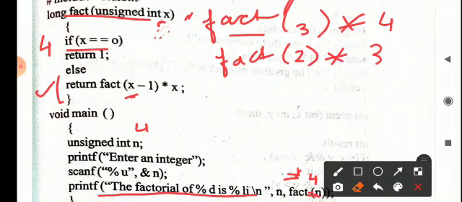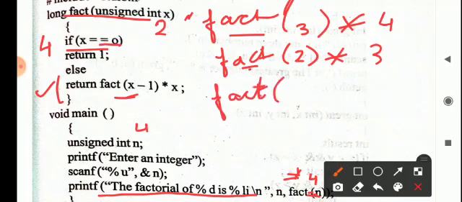Clear? Now, you can see again the same function is being called at this level, with the new value of x as 2. Again it will check, is it equal to 0? No. So again the else block will be executed. Again, fact of x minus 1, the same formula. We put the new value of x, which this time is 2. So 2 minus 1 is 1, and multiply by the value of x, which is 2 only. Okay.